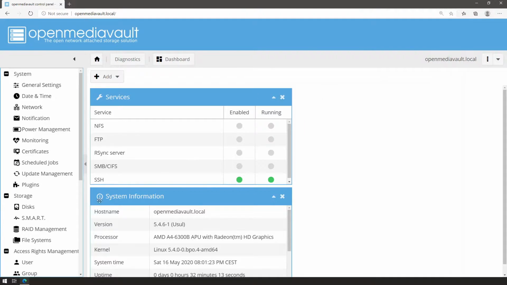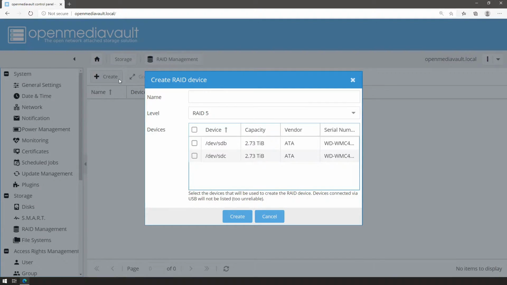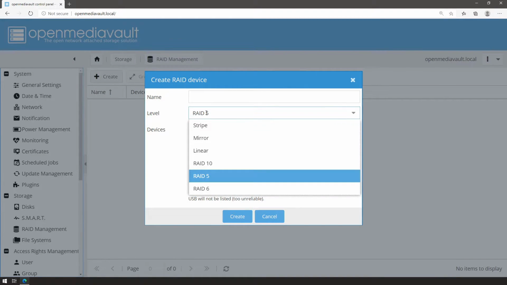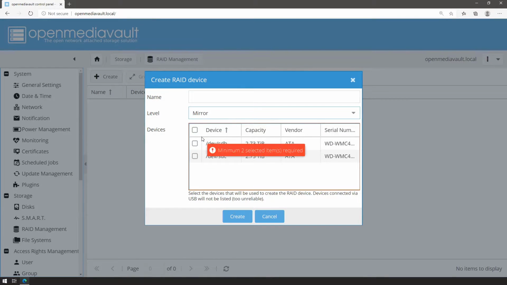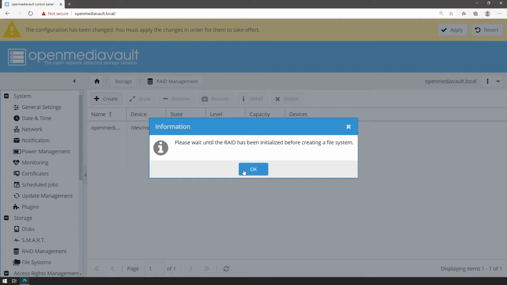Okay, to create a RAID, let's go to RAID Management under the Storage menu. I'm going to click Create. The RAID level I'm going to select Mirror, and for the name, wait for it, Mirror. I'm going to select both hard drives that will be part of the mirror. I'm going to click Create, Yes, and click OK.